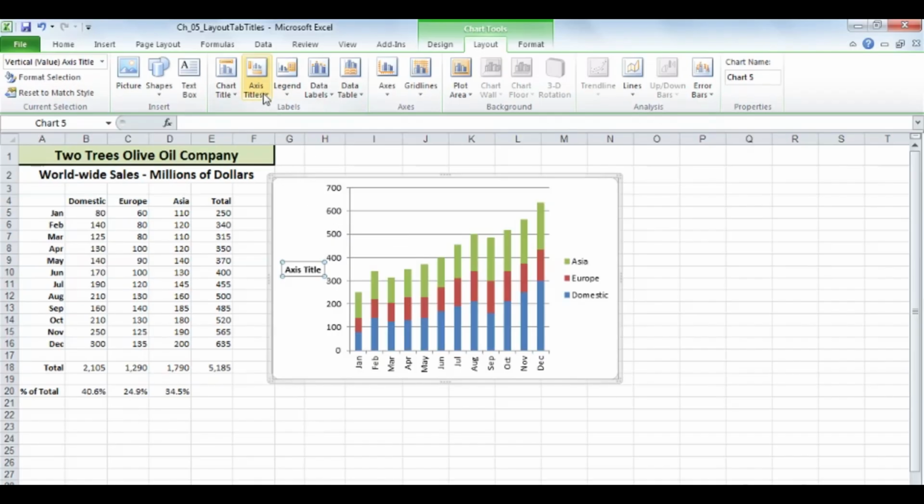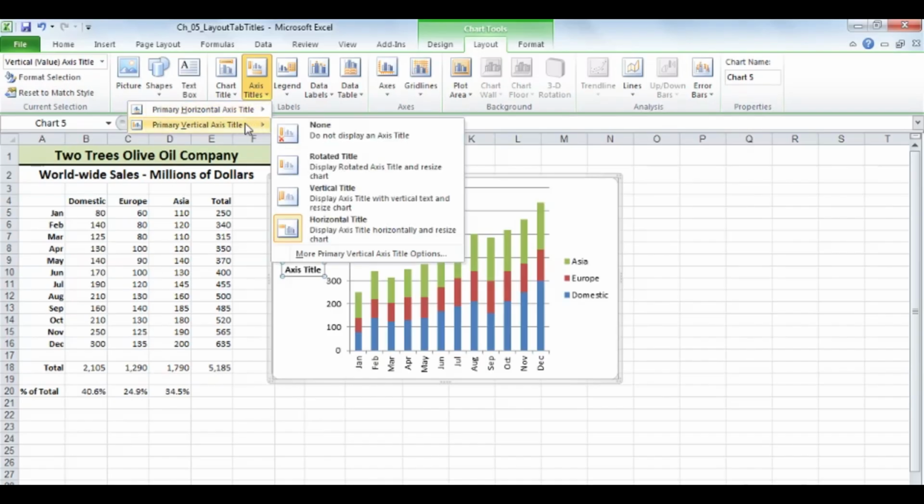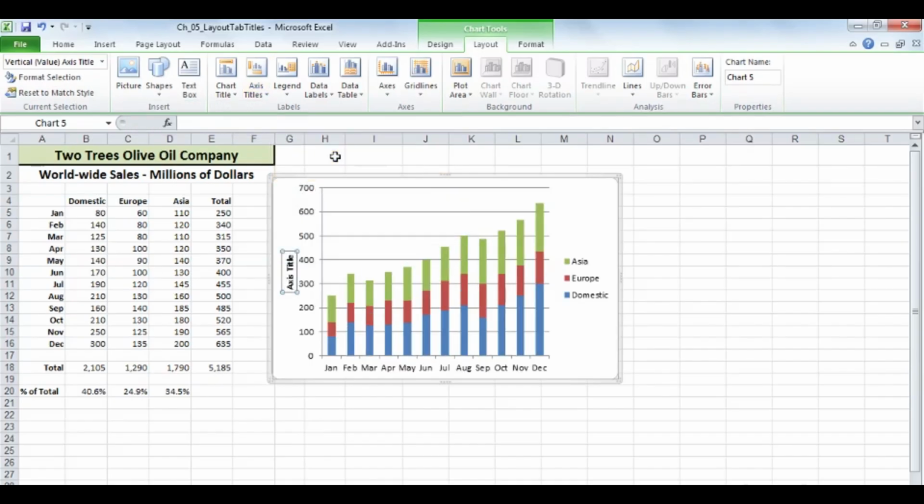I'm going to go back to Axis Titles and choose, under Primary Vertical Axis, Rotated Title, and just put in, for example, millions of dollars.